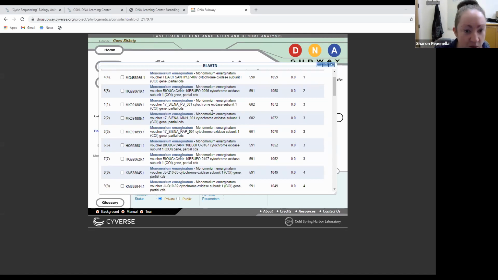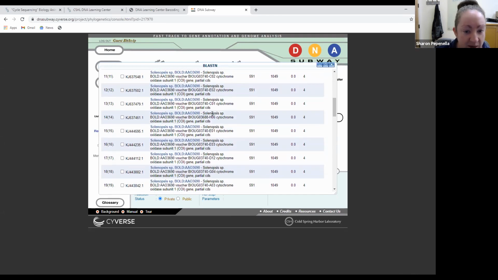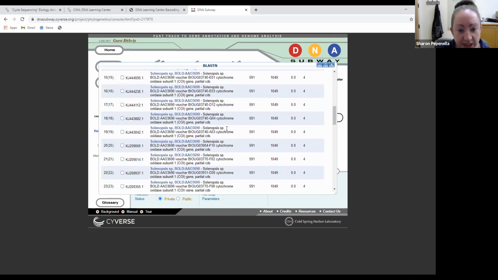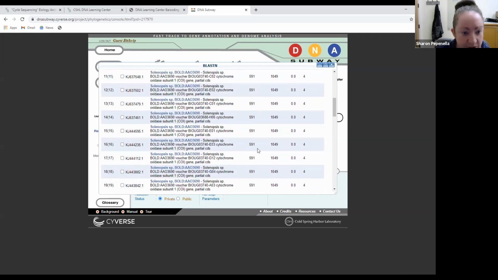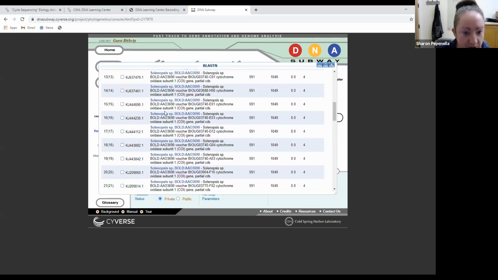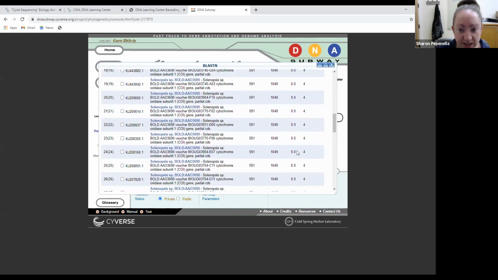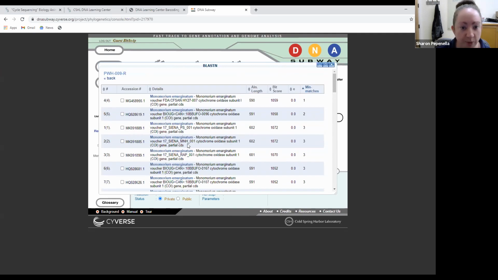But I'd say here, if we scrolled through, we can see this Monomorium emarginatum species. That was pretty much the first 20 or so, and then we're starting to get this Solenopsis. So that's a little bit different, but we're getting more mismatches here. So there's a good probability that this Monomorium emarginatum is in fact our species. But we can always look at the pictures that are available for this, compare it to ours, and have it taxonomically identified to be sure.